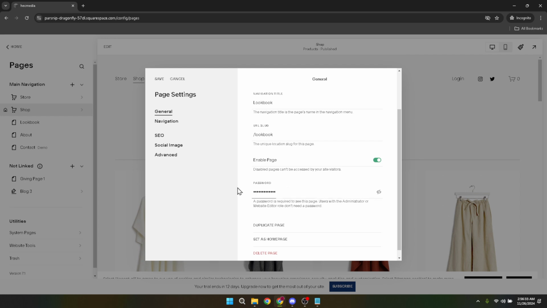Create a strong, unique password that combines letters, numbers, and symbols to boost your security. Remember, this password guards not just your website's backend, but potentially sensitive information about you or your business. So choose wisely. After you've entered your new password, the final step is to save your changes.